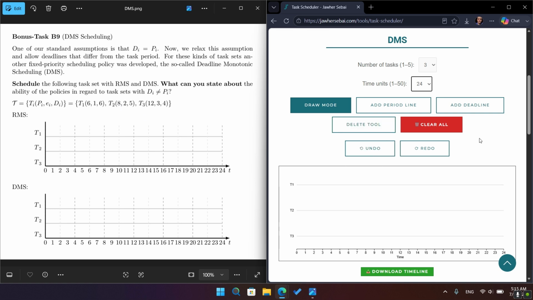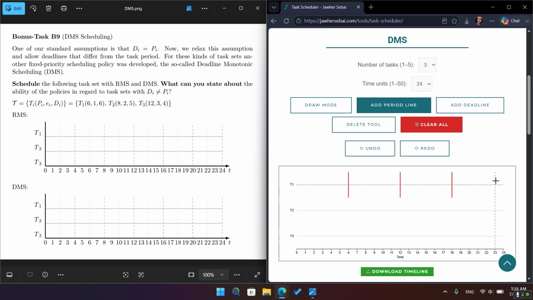I'm going to start by adding a period line at 6, then 12, 18, and 24. For task 2, 8, 16, and then 24. For T3, 12, and then 24.